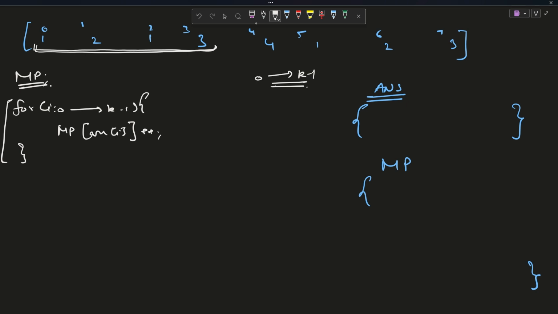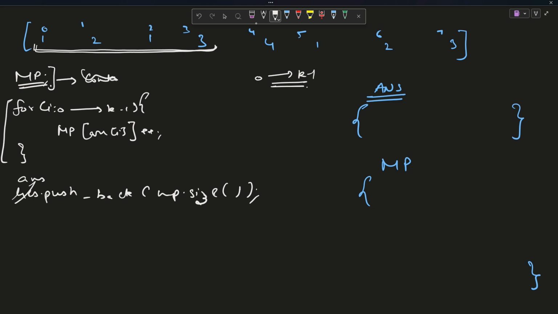Then I can do something like this: answer dot push back mp dot size. This will push back the size of the map, which is the number of keys, right? The number of keys means non-duplicates. The keys are always unique.